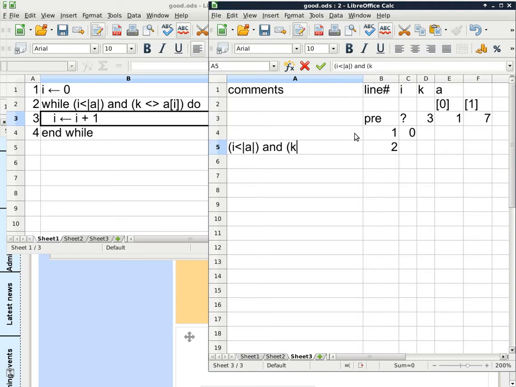So in this case, we have k is different from A bracket i. k has a value of 3, A bracket 0 has a value of 1. 3 is different from 1 is true. We have true and true, so the end result is true. We move on to line 3, we add 1 to i, we go back to line 2. Okay, so let's see what happens this time. i is 1, 1 is less than 2 is true. Because this is a conjunction, I cannot yet determine the entire thing is going to be true.